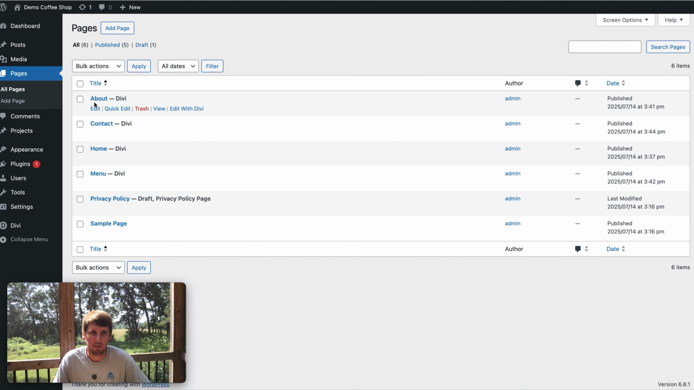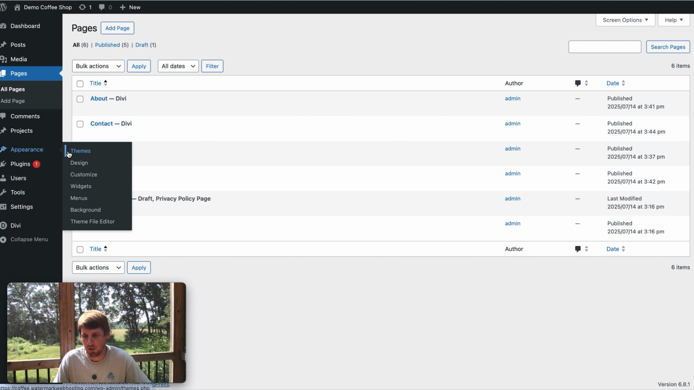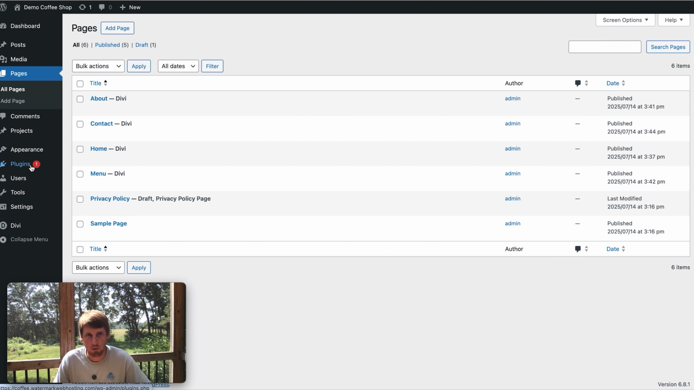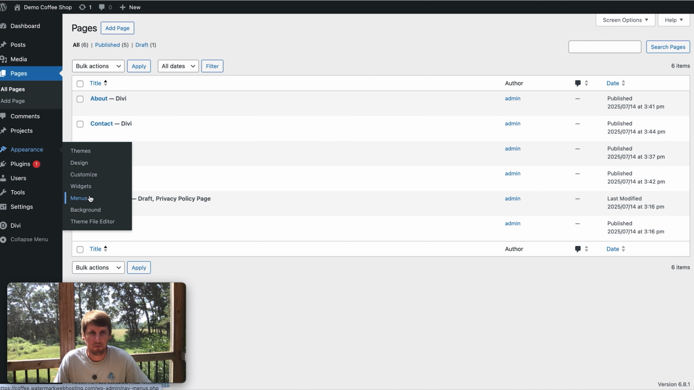How do you add a menu to your top navigation? So we'll jump in that right away. So on the screen here, you will see that we have gone ahead and created About, Contact, Home, and a menu page. The next step, when you're logged into WordPress, your dashboard, you're going to want to go down on the settings here, appearance, and then click on menus.